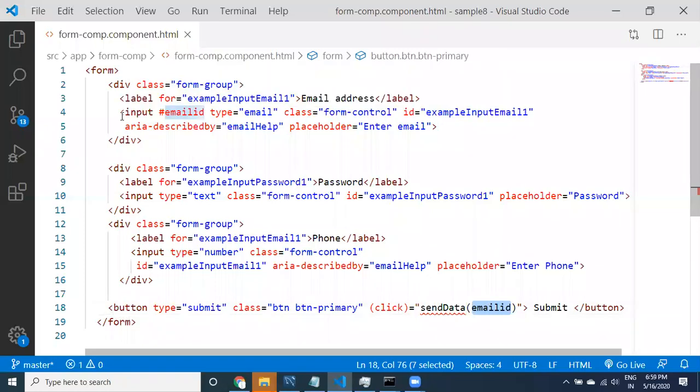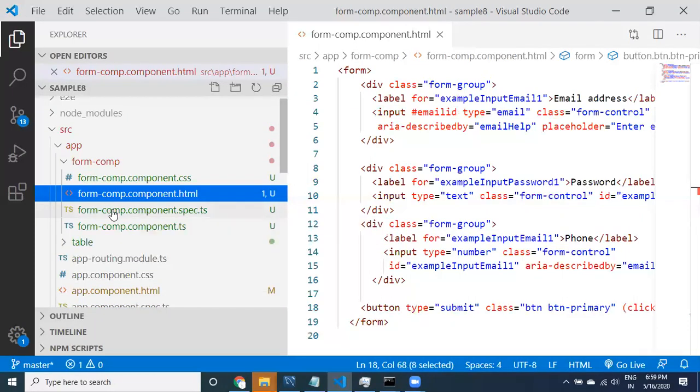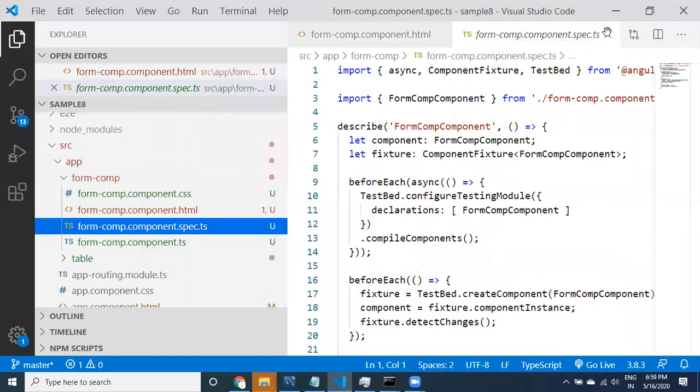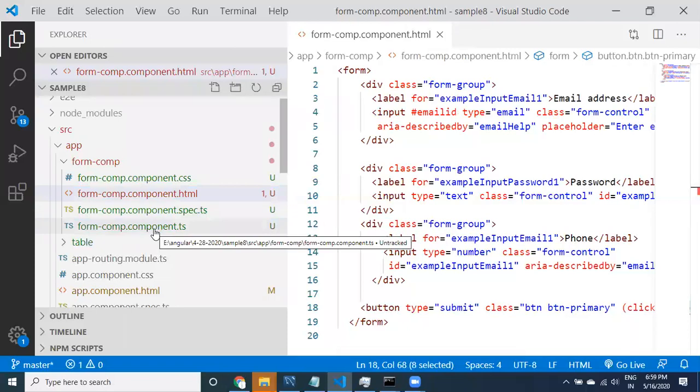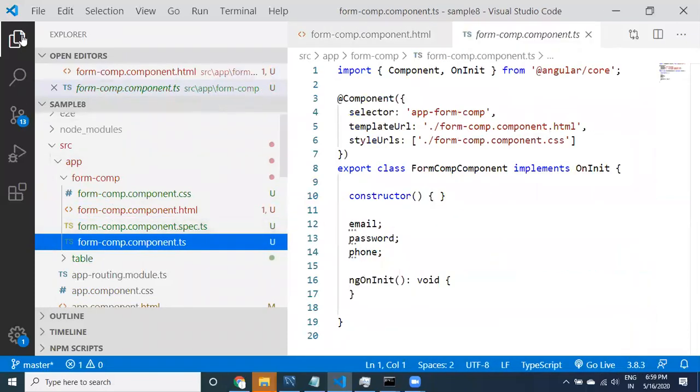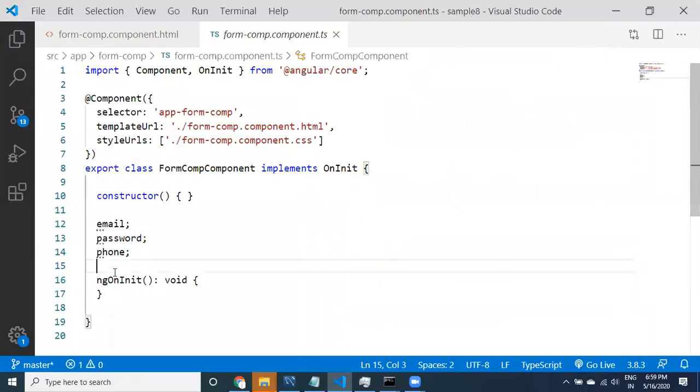It's not the value, this is the input element object, because we have provided this template reference variable for the input box, so that it will send the input object, the DOM object. You are sending a DOM object. Next, go to the sendData, and then go to the template form component class, not the spec class. This is the class, and then provide a method.